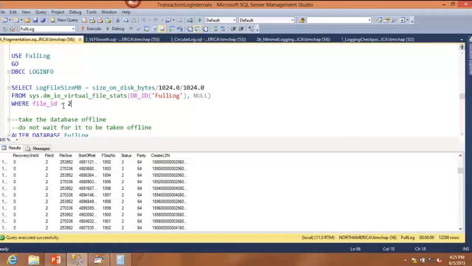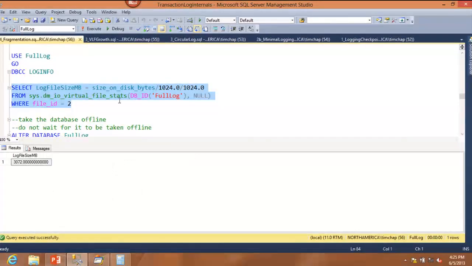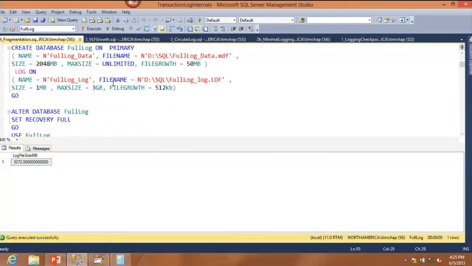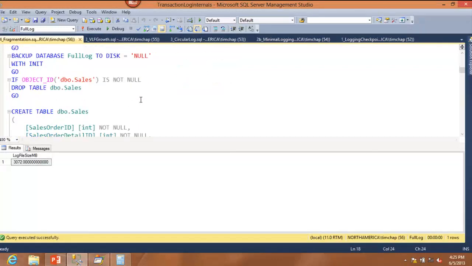I can query sys.dm_io_virtual_file_stats to show me the actual size of my transaction log. Here it is 3 gig, and if I look, that's the initial size that I created it to. So a max size of 3 gig.